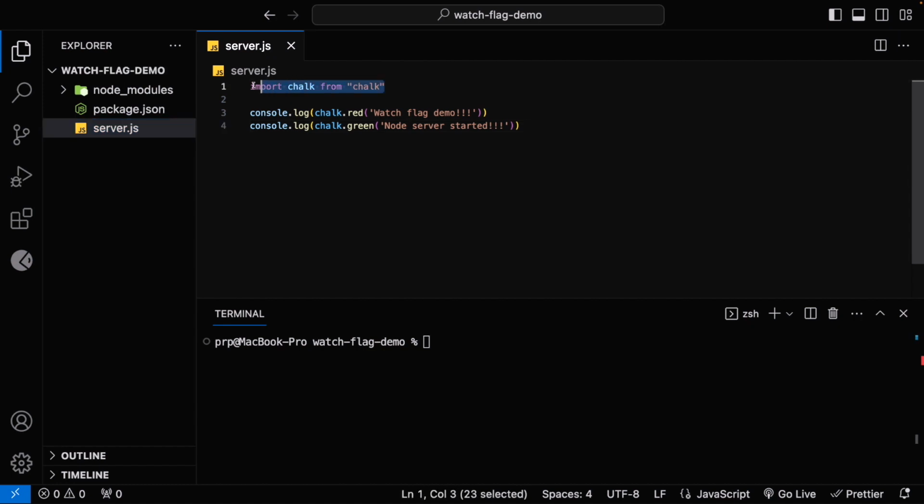In the first line, I have imported a chalk module. For that, I have installed the chalk package in this project. That's the reason why you are seeing the node_modules folder in this project. The chalk module is a third-party library that can be used for styling of text in the terminal window output. Then it contains 2 console.log statements which will be printed in red and green colors in the terminal window output.